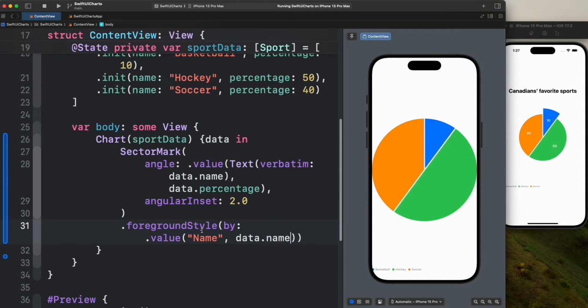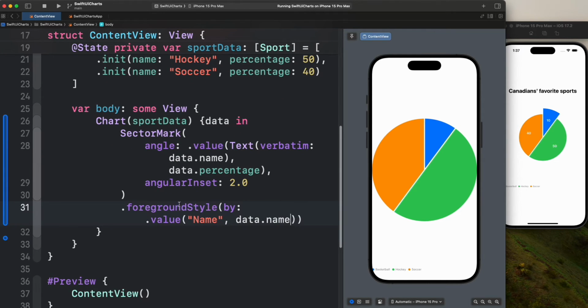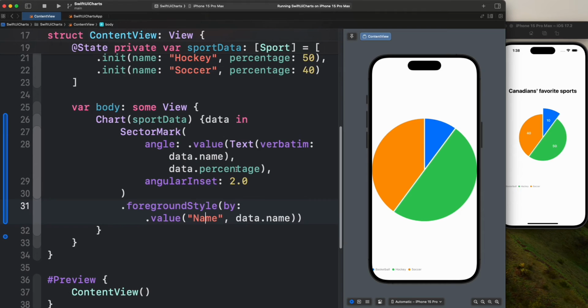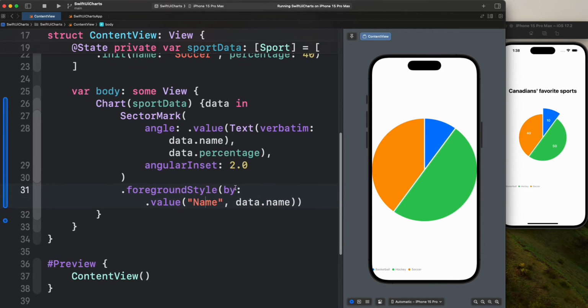So this foreground style, what is it? It will simply add a style to our chart. As you can see here, this name is simply for impaired people. Let's say your app is used by someone who is visually impaired. Here we provide this name simply to specify what this chart is about. Our chart is divided by name. For example, in this portion the name will be basketball, for this portion the name is hockey, and for this portion the name is soccer. So we split it by name and we provide the data. It's as simple as that.